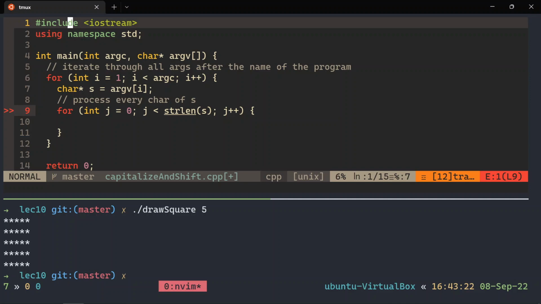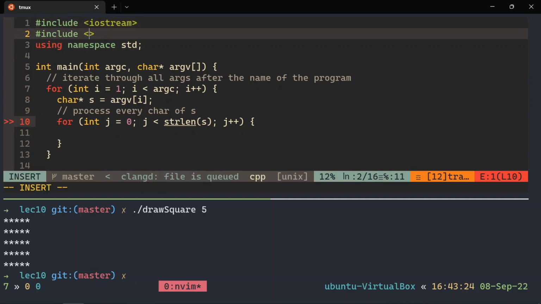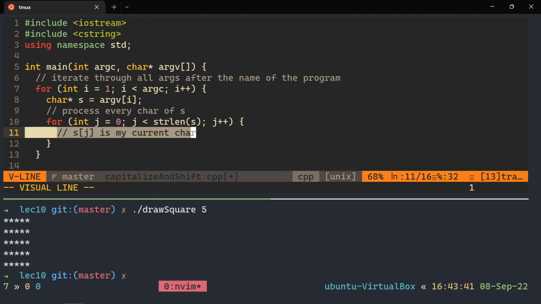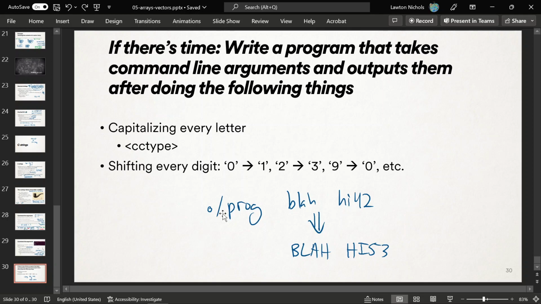Process every character that is not the null terminator character. And so I need the C string library, if I want that. And so now, s[j] is my current character of my current string. So we're in here now. What do I need to do to it? I need to capitalize it.